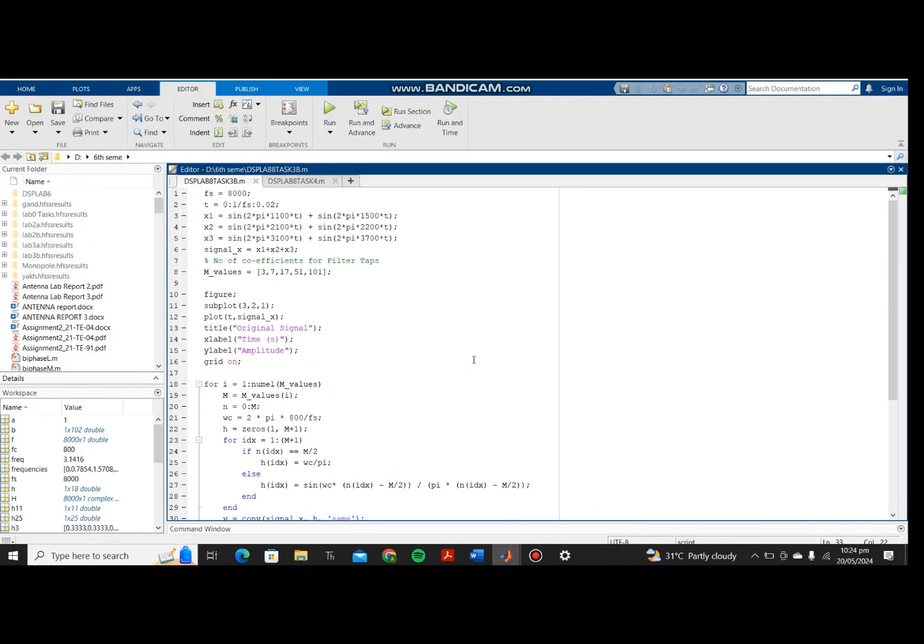Here we can see the MATLAB code generates a composite signal X composed of different sinusoidal signals with frequencies 1100 Hz, 1500 Hz, 2100 Hz, 2200 Hz, and 3700 Hz sampled at 8000 Hz. The signal is then filtered using FIR low-pass filters with various numbers of taps: 3, 7, 17, 51, and 101. For each filter, the sinc-based filter coefficients H are calculated.